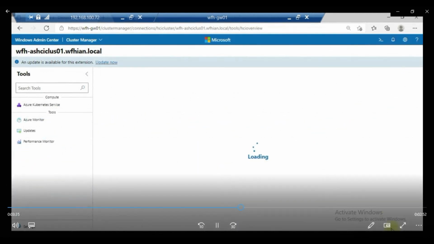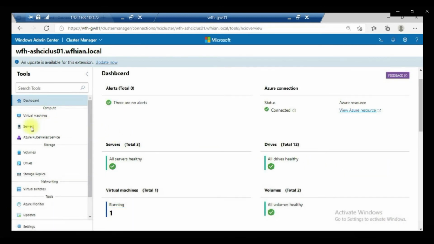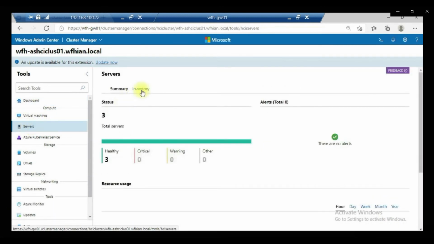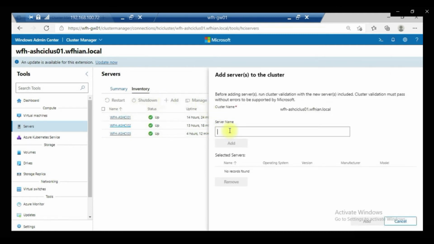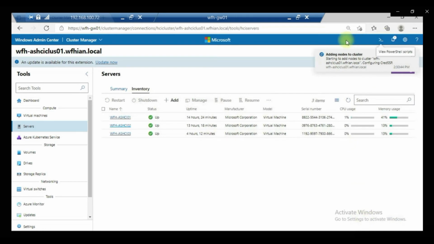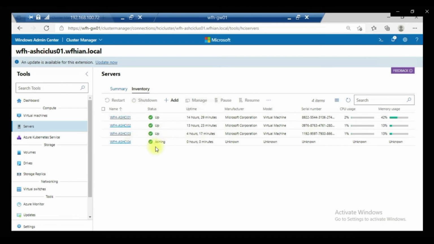Now we're going to add the fourth node. As what you can see now, in servers, we have 3 nodes, Azure Stack HCI server. Now we're going to add a fourth node by clicking the add button, key in the fourth node server's fully qualified domain name. Click this add, and also click the add button. That's all. So easy, right? Wait until it turns into green with the up status.